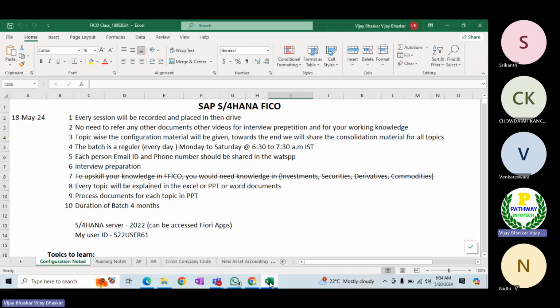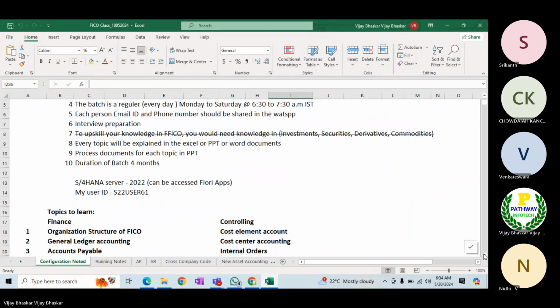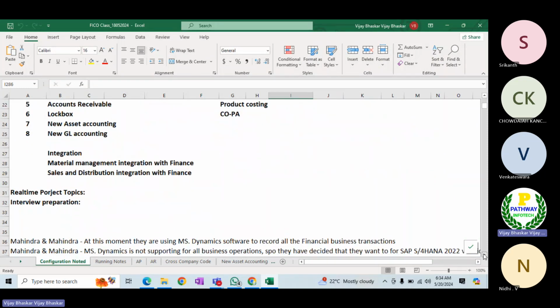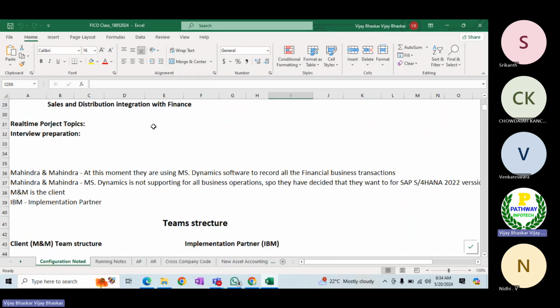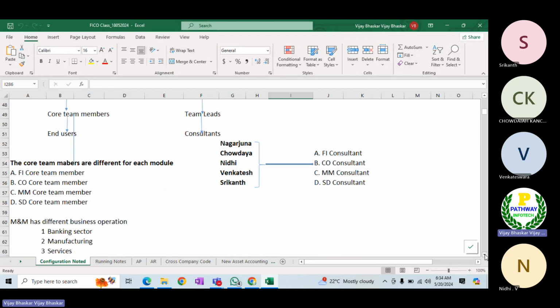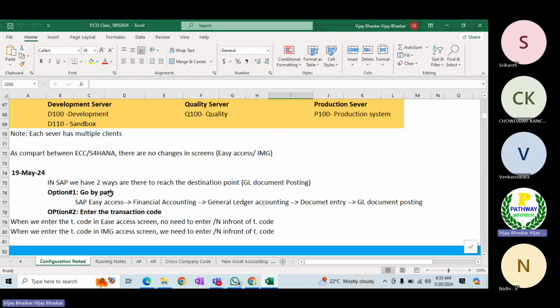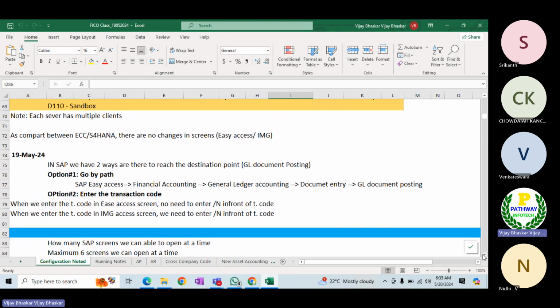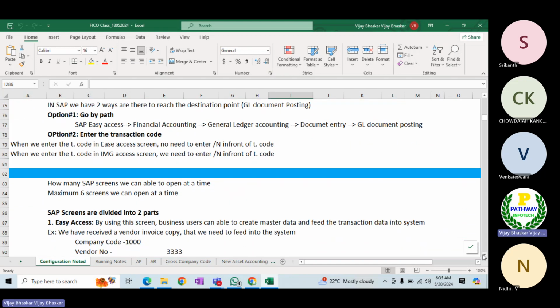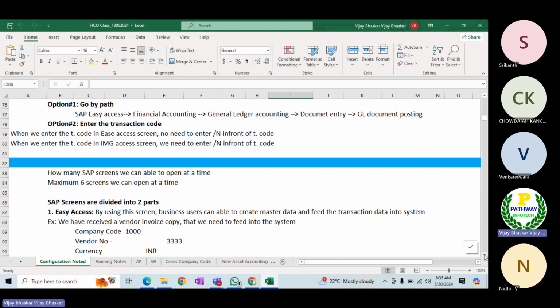Now, yesterday we discussed how to log in to the system, and how to reach the destination point, either by the transaction code or by the path. That is what we discussed in yesterday's session. You can go through that session; I'm going to share it with you today. In case you need anything, please let me know.